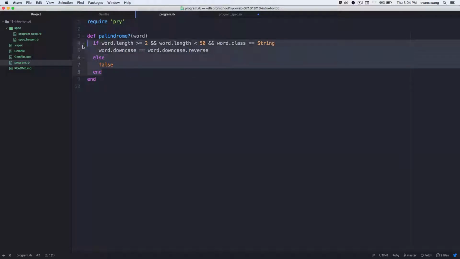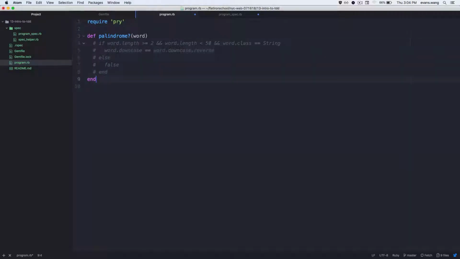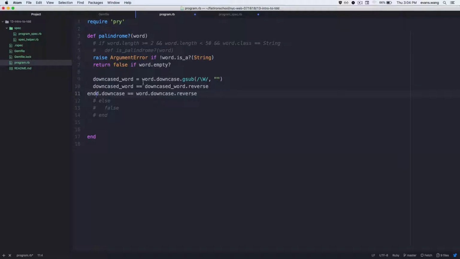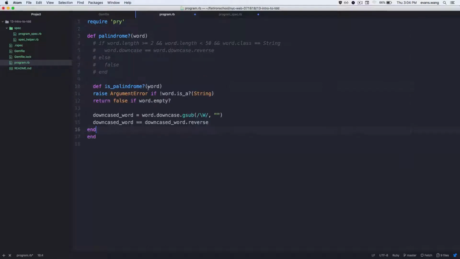So you start thinking about all these different cases, right? And eventually this one method, which was so simple before, just word equals word dot reverse, becomes this. This is what I would write for it. Actually, let's get rid of this. Let's get rid of this.